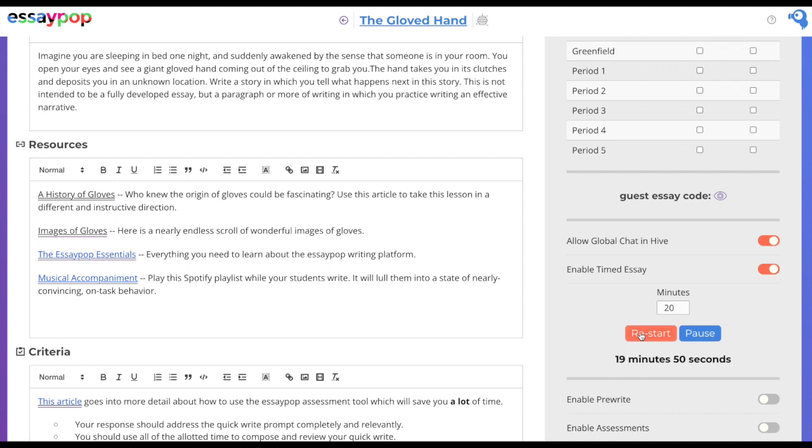But a couple things here. So when you're putting them on the timer, you will go ahead and go into the Hive. That's where you will be monitoring their writing. So they're writing, you're monitoring it. You could be walking around the room, whatever you would like to do. And you can do something here that's kind of clever, is you can actually pause the timer.